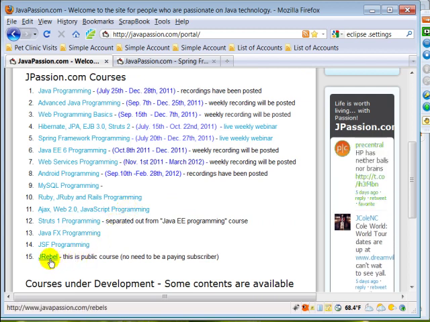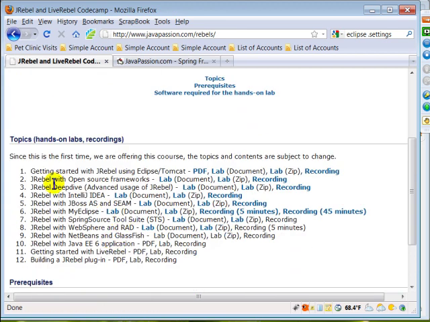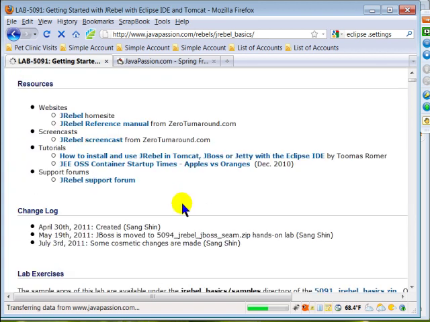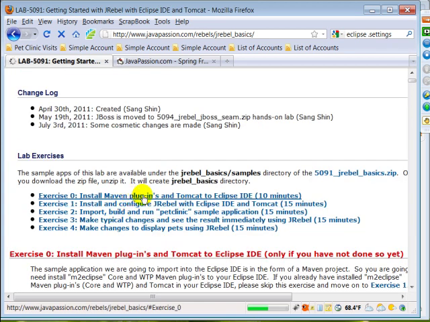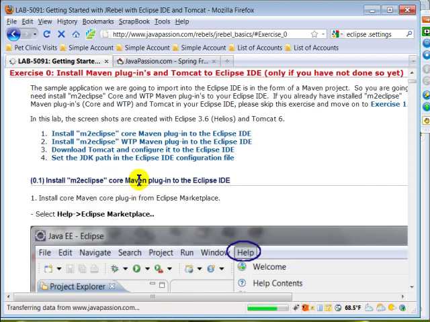Okay, so actually I have a couple of places in terms of how to do this. If you go to JLabel here, and go to getting started with the Eclipse Tomcat, if you take a look at the documentation, here I explain how to install Maven plugins and Tomcat to Eclipse IDE. So you have to actually install two Maven plugins.